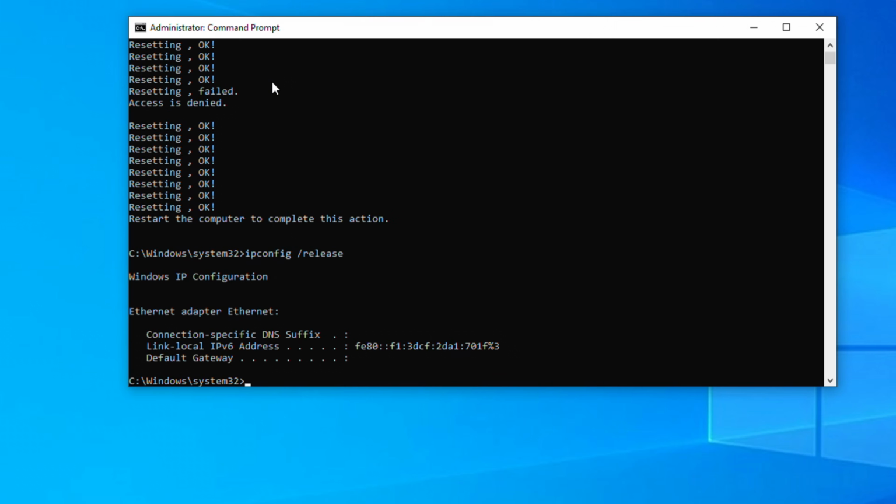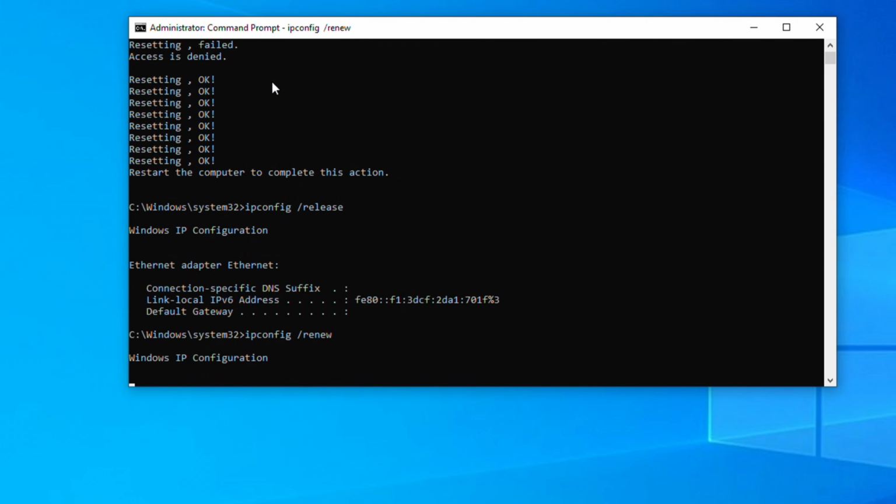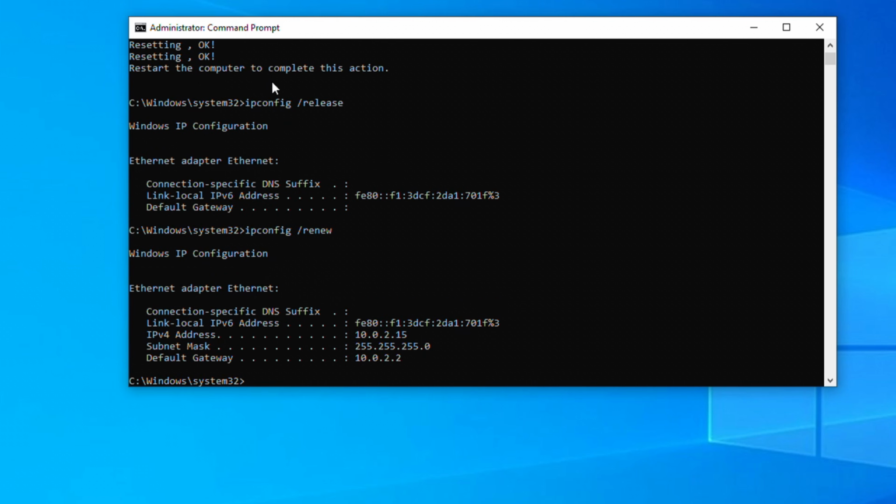And the next thing that you want to do is type the same ipconfig, but instead of release you type renew, and hit enter. It's going to renew IPs for you right there. That's going to bring back your internet connection for you, and you will see that all is set up. Once that is done, you'll have IP addresses, subnet mask, default gateway, and all of that good stuff there.